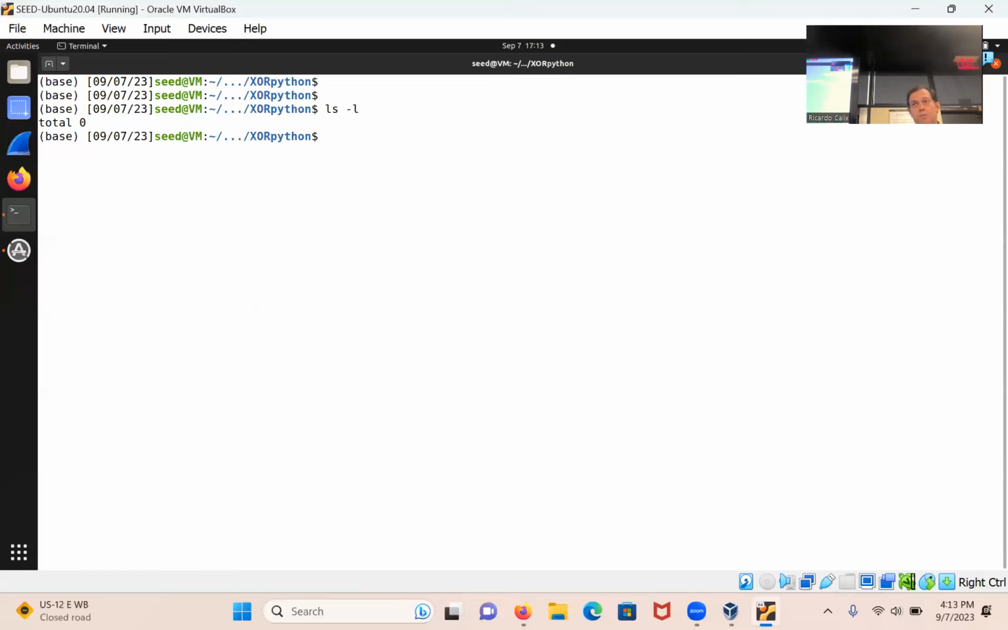XOR, what was the truth table for that? 0, 0 is 0; 1, 1 is 0; 0, 1 is 1; 1, 0 is 1. Okay, so the symbol for that in Python is something called a caret. But this applies at a binary level. So sometimes we may have a string or numbers, and we have to convert those into what is called a byte array. Once we do that, we basically have our zeros and ones, and then we can apply caret to zeros and ones and perform the XOR operation. Do you guys see that?